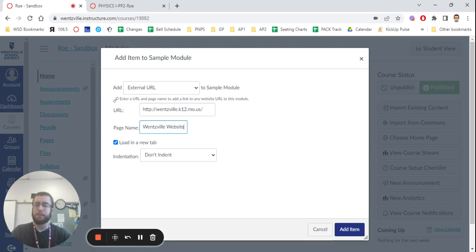You name it whatever you want. This load in a new tab button, I usually recommend having that checked. If you don't have it checked, it'll try to open within Canvas. And so all of the other stuff that's on the Canvas page is still going to be there. So it's a much smaller window for them to use. So I'd recommend load a new tab, and that'll pull them away from Canvas. It'll open a new tab on their computer and open it over there.